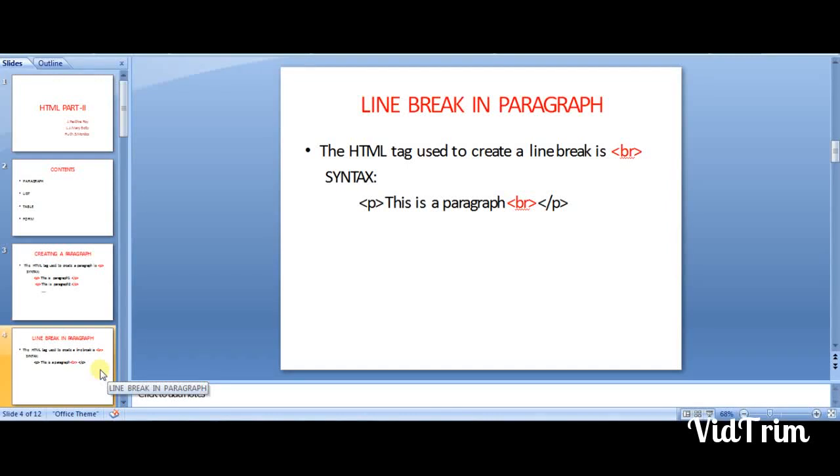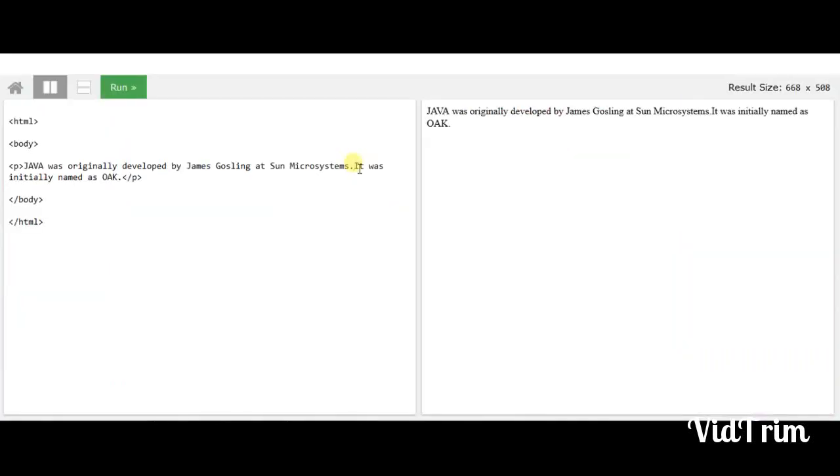The next thing we are going to see is about creating line breaks in a paragraph. For this purpose, we can use the tag br. The syntax is a line followed by the tag br. Let's now include the tag br to the previous example. When br is used, the output changes as follows.